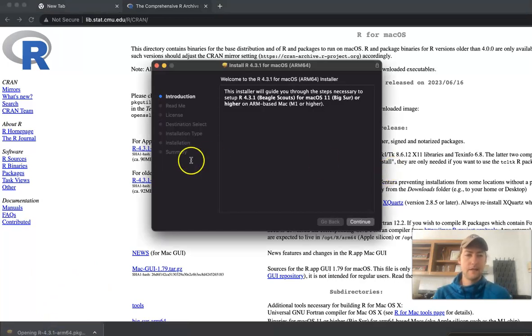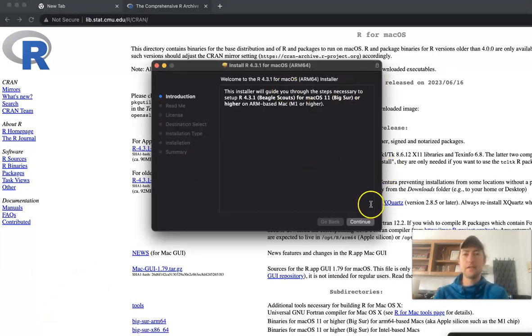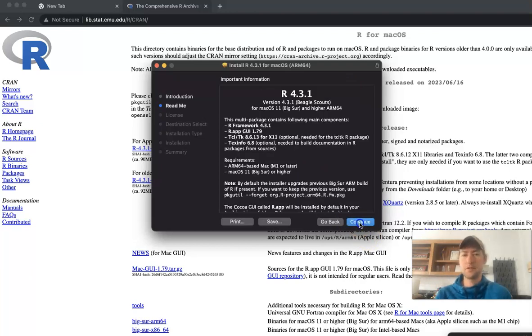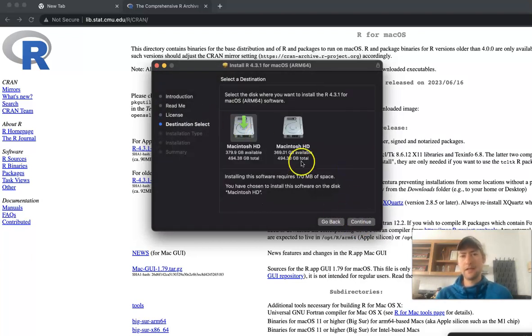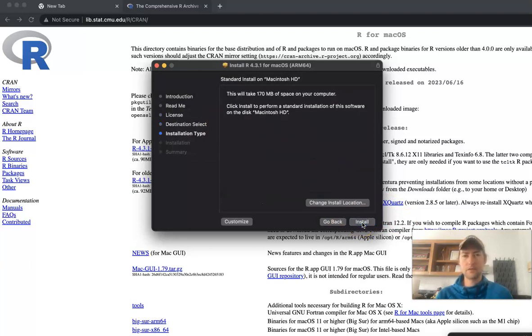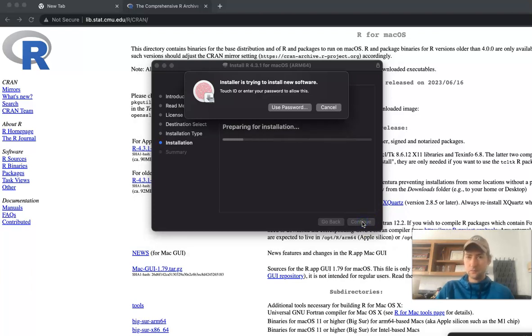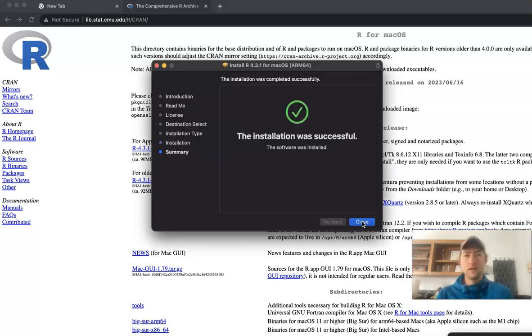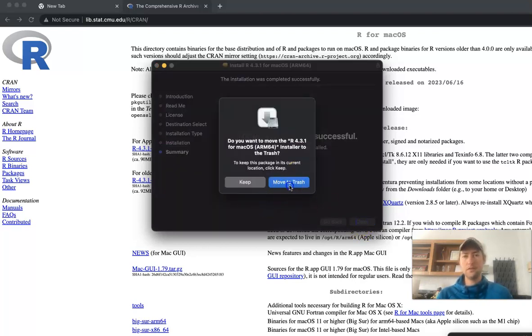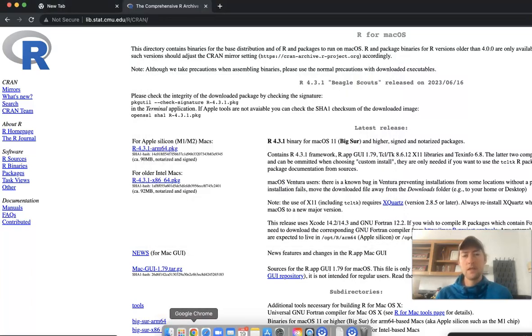Once you download that, you could click on what you downloaded, and it should walk you through the rest of the steps. So pretty much you have to agree to the licensing, so that's fine. Wherever it installs by default should be good. You click install. And you should get this message that installation was successful. And so you can move the installer to the trash if you would like.